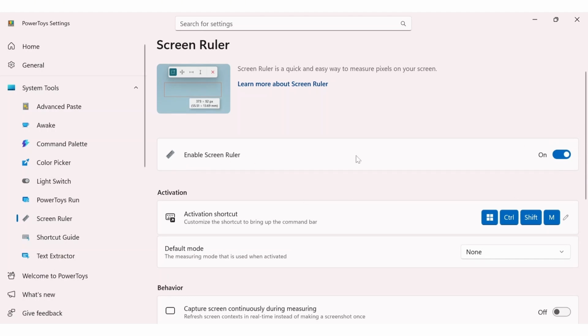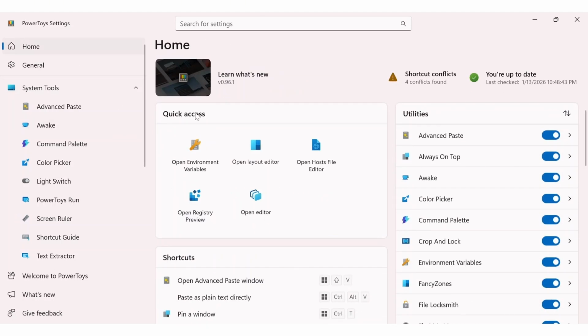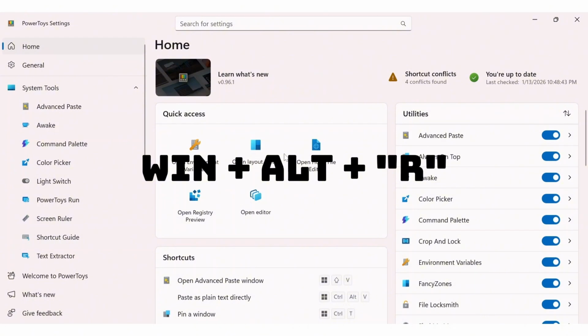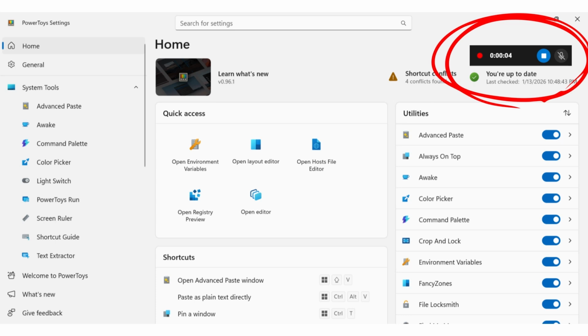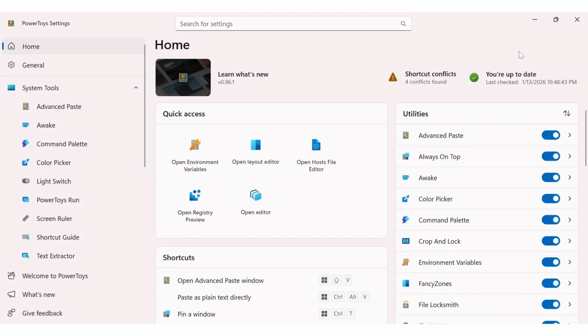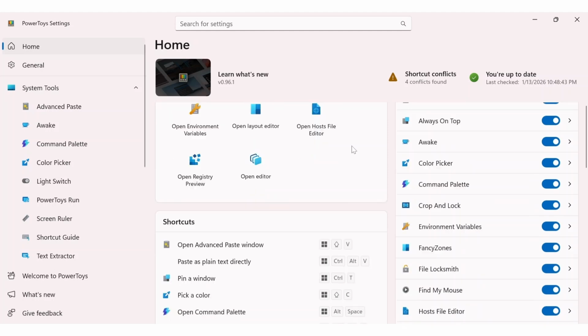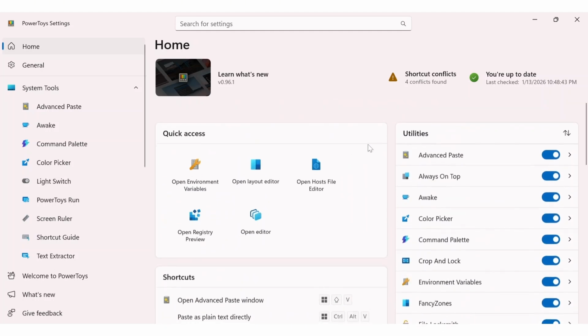And after that, if you wish to record anything in PowerToys, all you need to do is simply click on the Windows button along with Alt and the R key. And then you'll be able to see this in front of you. So that means that your screen recording has been started. And well, that is how you can screen record in Windows PowerToys.